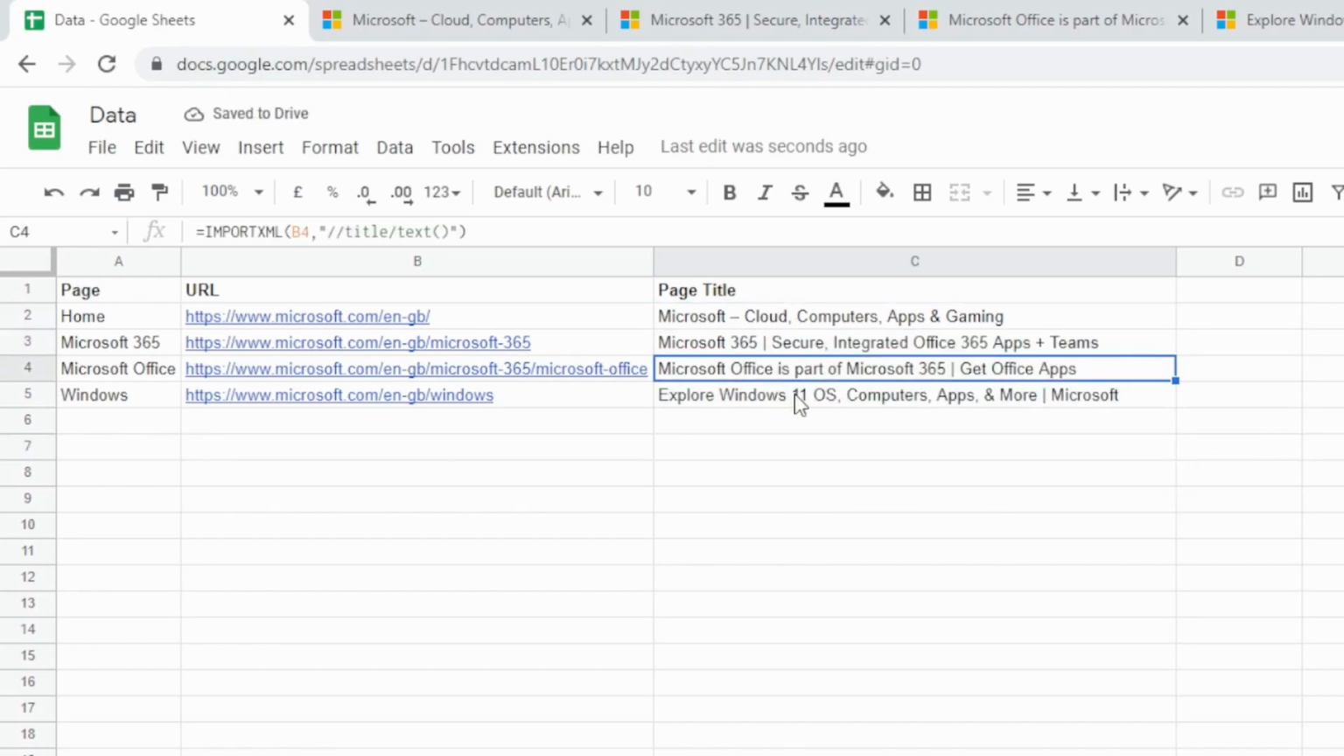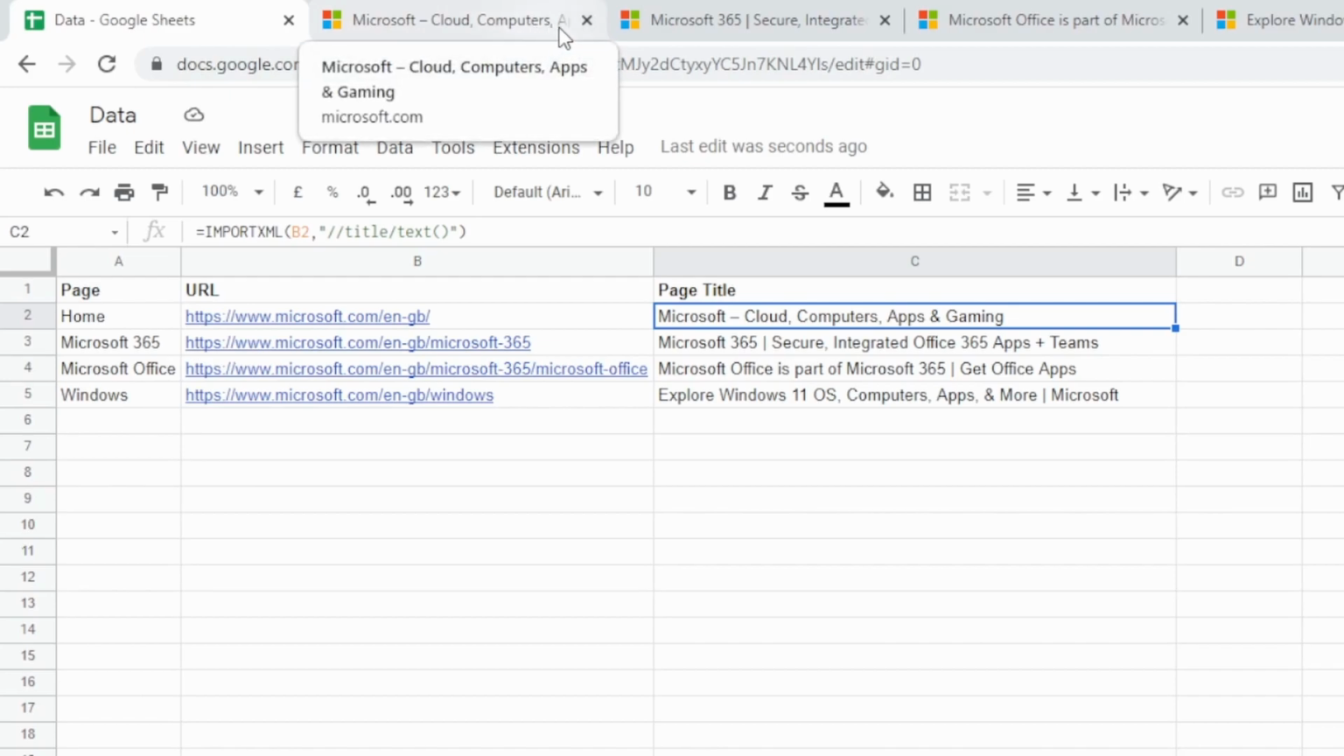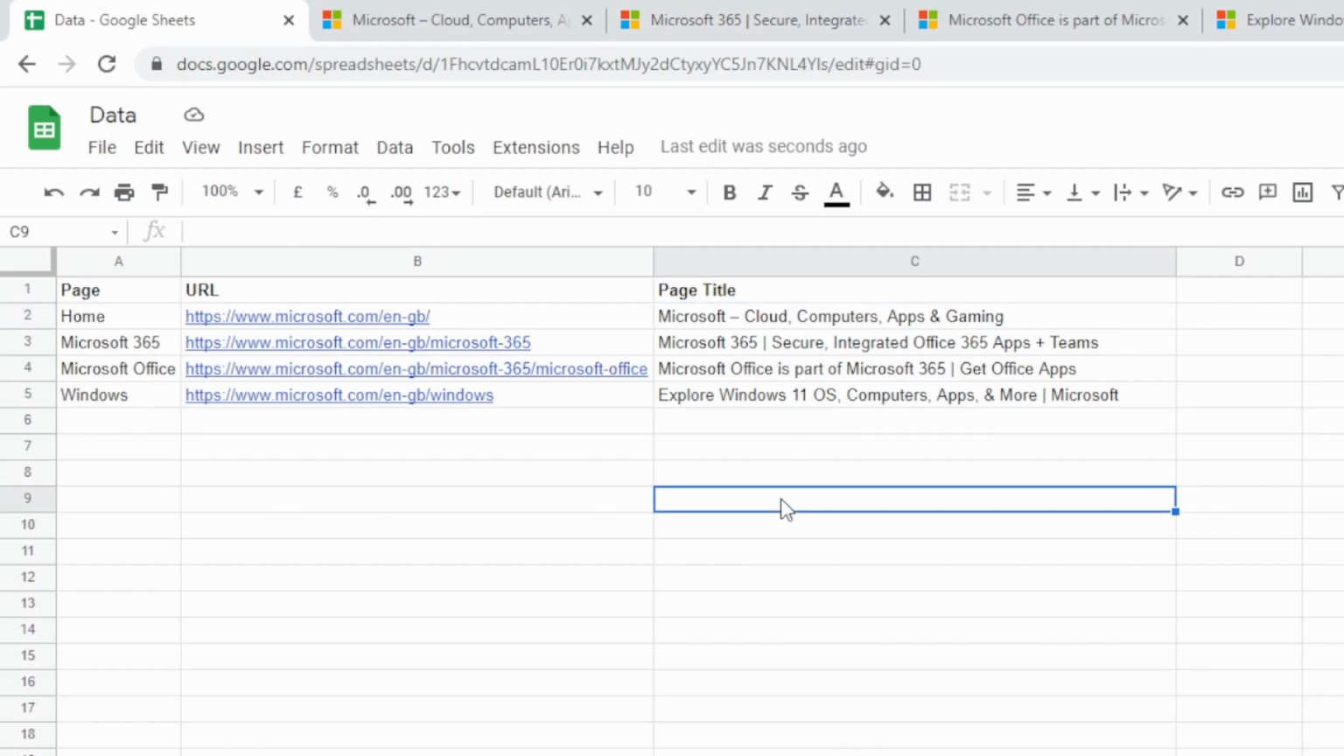So we have all of our page titles for these URLs in these cells, and you can see that they match up there. So the home page, it's Microsoft Cloud Computers, etc., and you can see that's what we've got there. Microsoft 365, you can see that's what we've got there, etc. So yeah, that's a really useful function to be aware of if you're working with page titles in Google Sheets, and it's a great way to extract them really quickly.